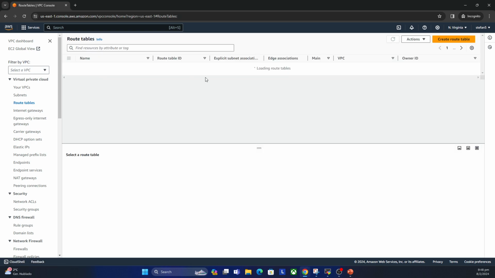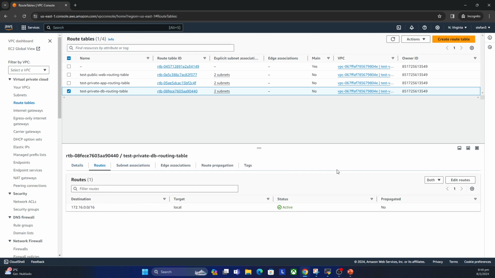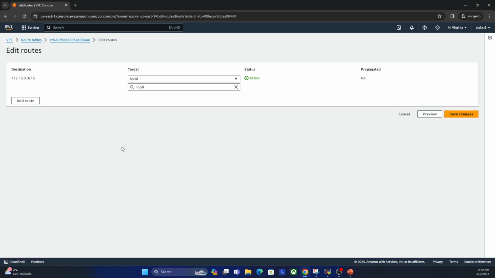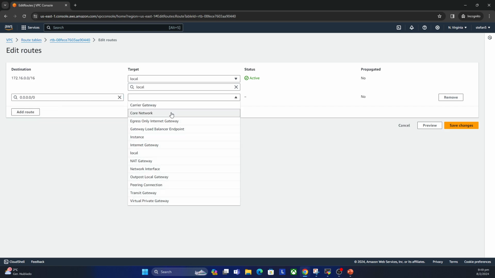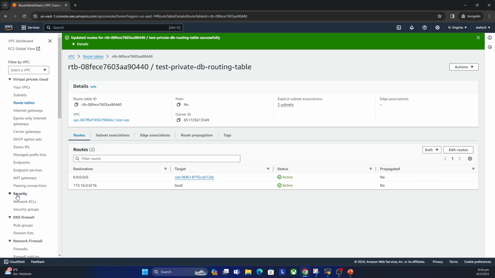For the database, the route is also the NAT gateway. Save changes. Now we have finished the networking part by creating the VPC.